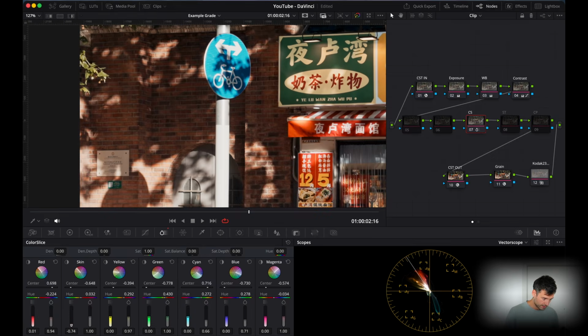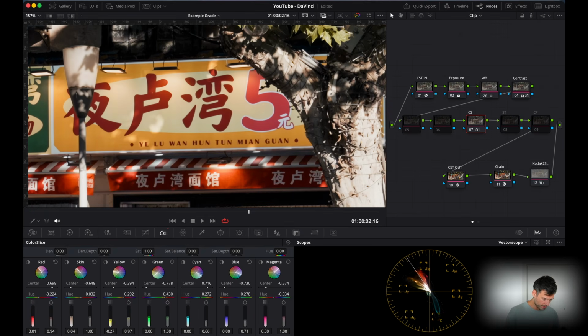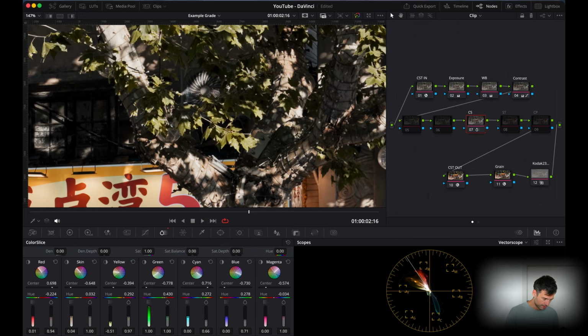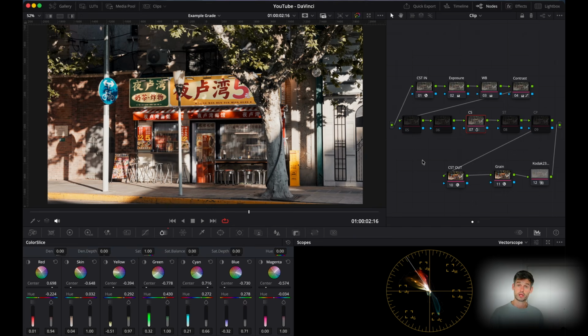So you can see if I pull it down, it gets brighter. If I pull it up, it just becomes thick and dark. Okay, so with the ColorSlice, we've adjusted our hue, our saturation, and our density, and we're starting to get that really rich looking image that we were working towards.